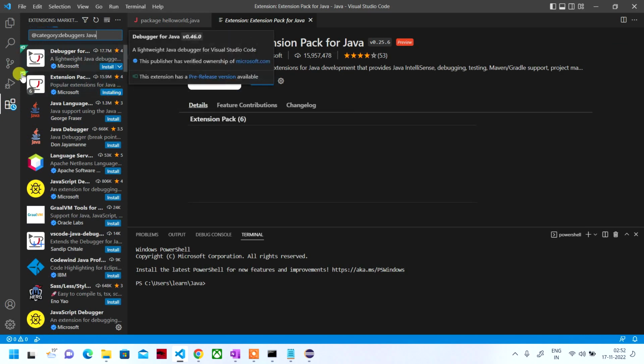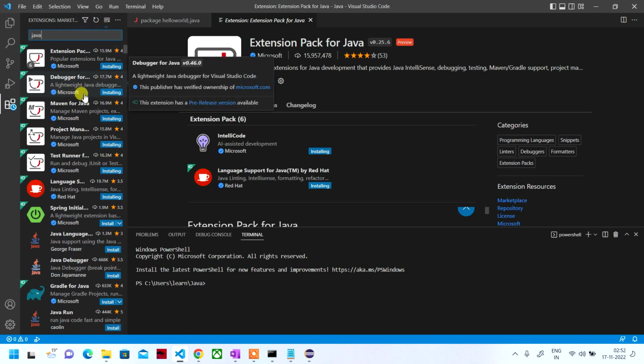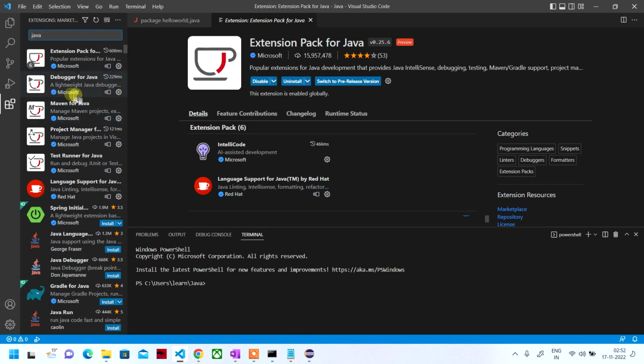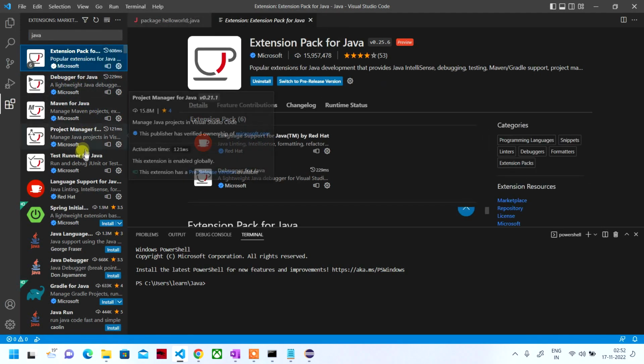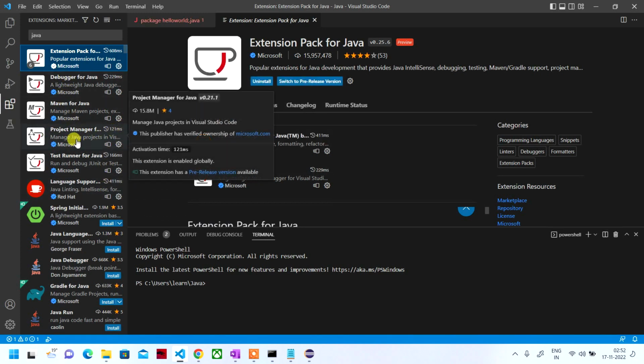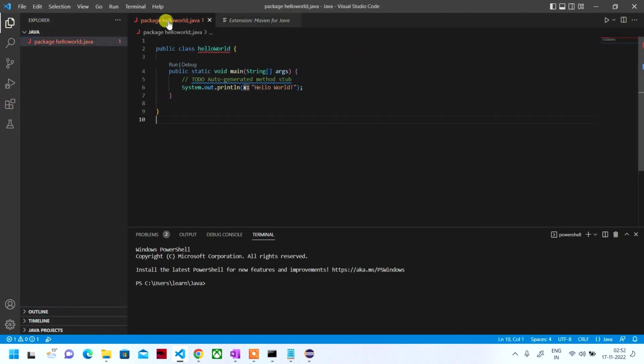So just come here and search for Java. I've already clicked on install. That's the reason it was showing installing. Then click on install, and it will get installed. Everything related to Microsoft Java support will be installed. So next, go back to our program, and there is a new option coming up here, run and debug. Click on run.